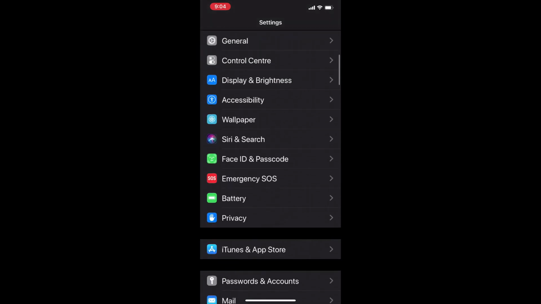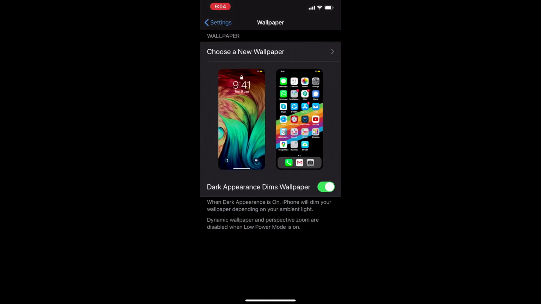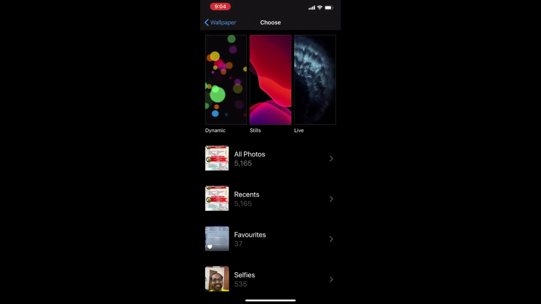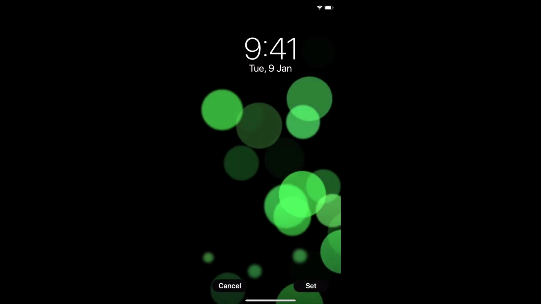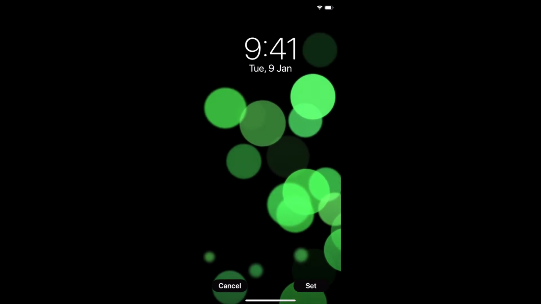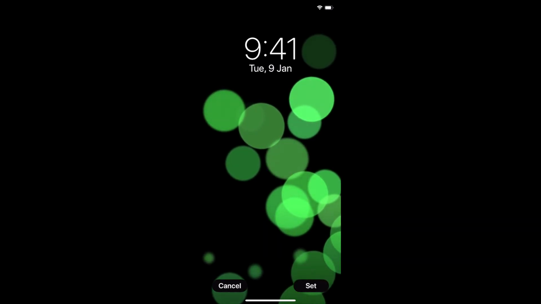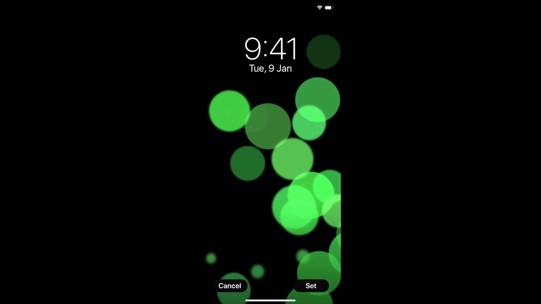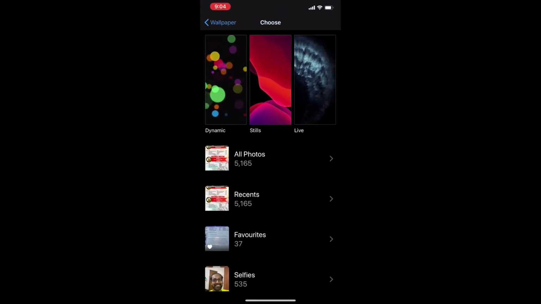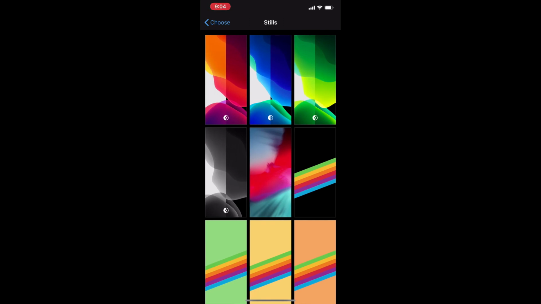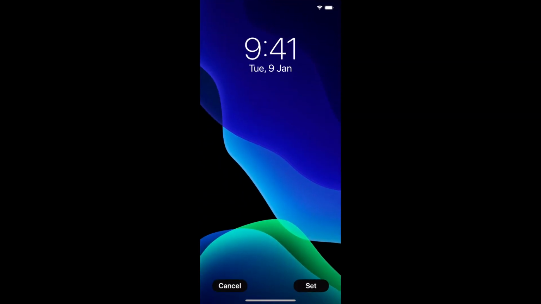Also your wallpapers. Your wallpaper, do not choose the option as dynamic. These dynamic wallpapers have a big impact on your battery performance. So it's a better practice to take still wallpapers, or in fact it is better to choose wallpapers with dual modes, the light mode as well as the dark mode.